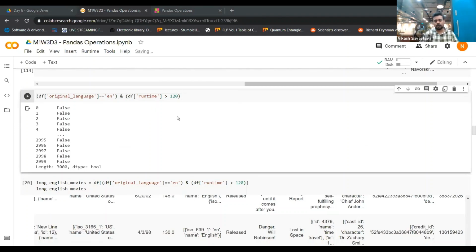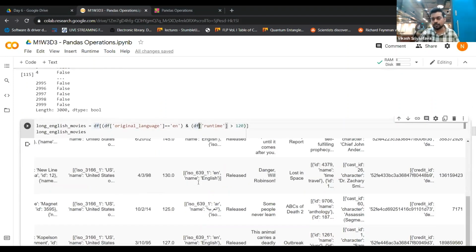How do we now get all those movies which are not only English, but also lengthy movies, or longer movies? Here we'll write, of course, df, and then the usual square brackets, and within the square brackets we'll write this Boolean expression. I hope you are aware how we can write two Boolean expressions together. Remember, we have an and operator, so both conditions should be satisfied. The first condition is df original language is equal to en, which is English, and df runtime greater than 120.